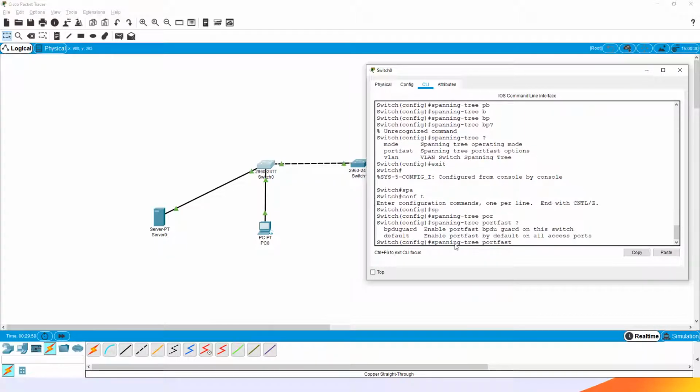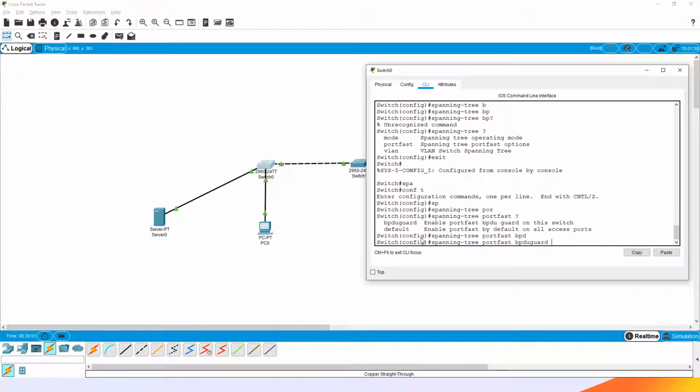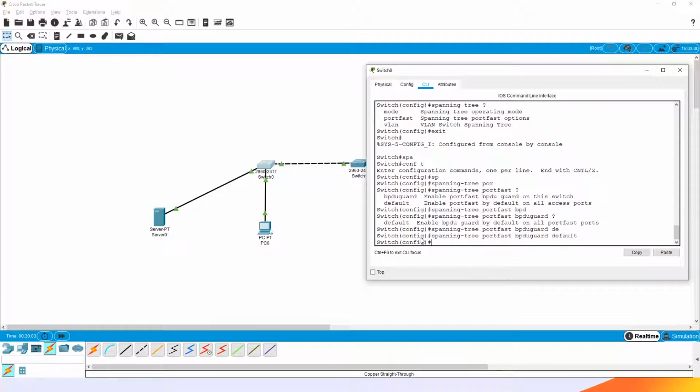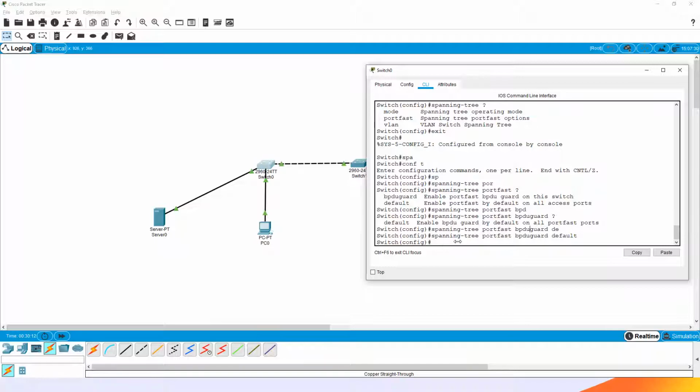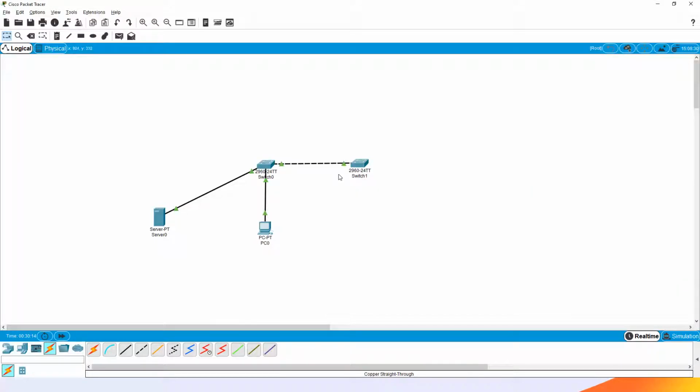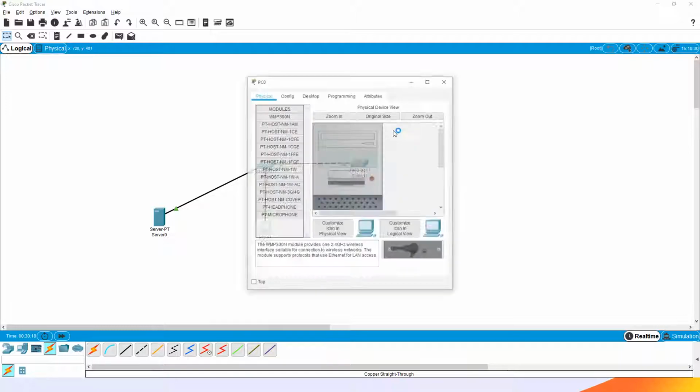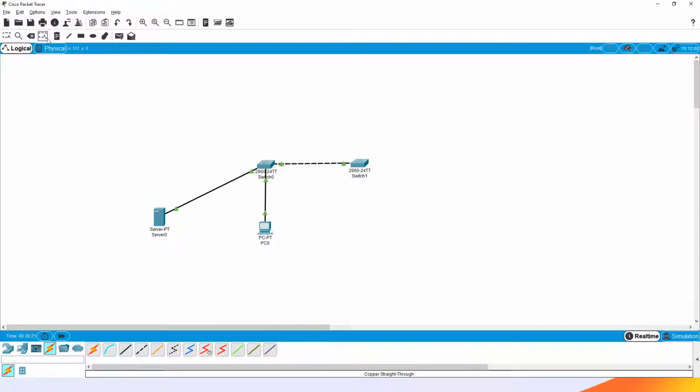So you see this spanning tree port fast BPDU guard, default. What it does is give you protection, because if accidentally I put a switch here, for example, if I remove this machine from here and I connect a switch here.